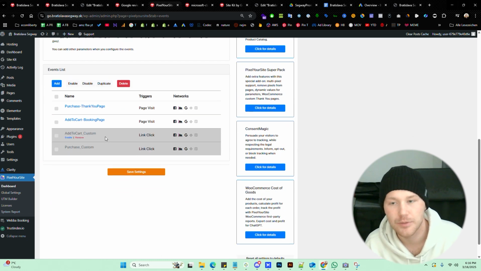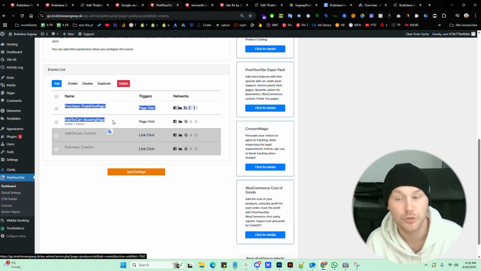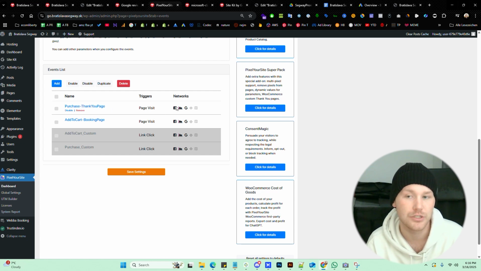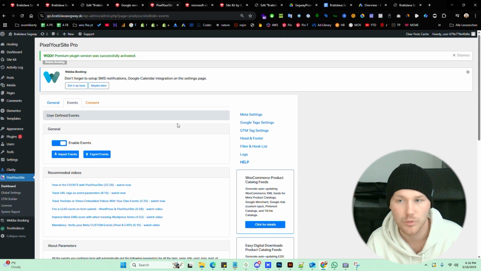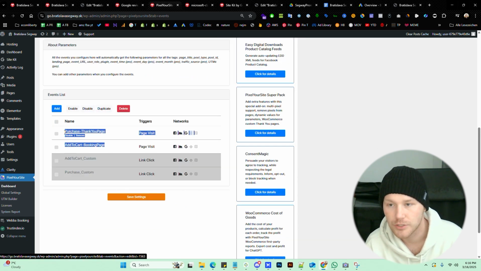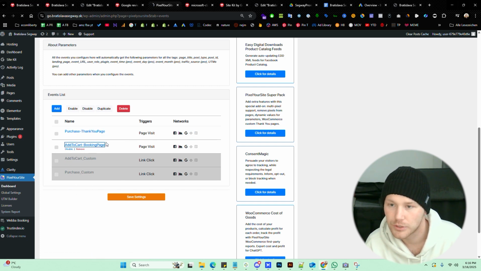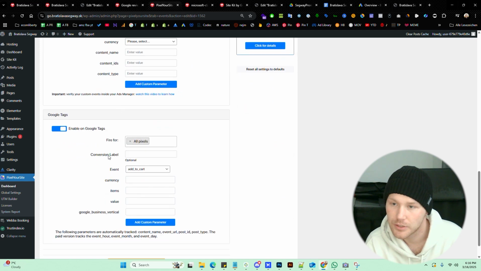if the customer comes to this booking page, it's an add to cart event, and if he goes on the thank you page, it's a purchase event, so I can optimize this. What was a little bit more complex for me was that at the cart, let's go over here, and I will do this today, conversion label optional.